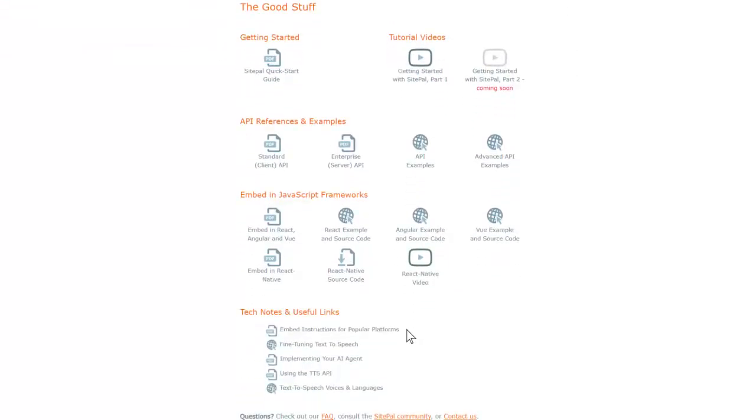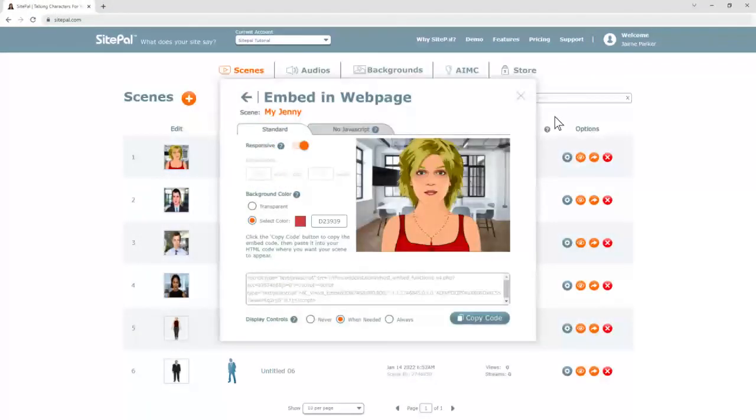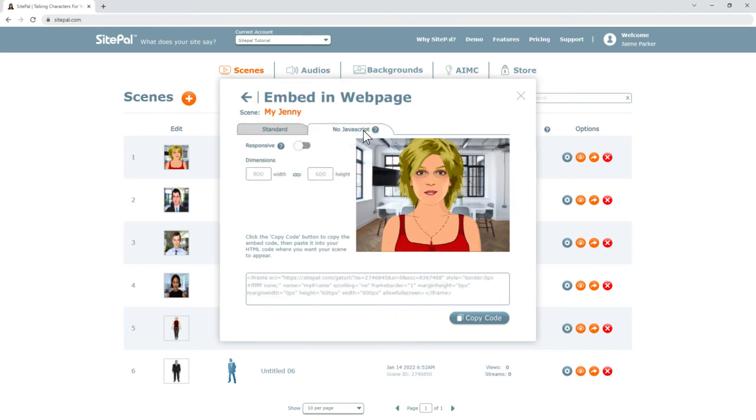If you added the SitePal embed code to your page on one of these platforms and it does not display in your page, it is possible that your provider blocks third-party code from being added to their page. For such cases, we provide a version of the embed code that uses no JavaScript. Click on No JavaScript here to grab a simplified version of the embed code. The main downside is that you will not be able to use the API. Otherwise, it will work pretty much the same.